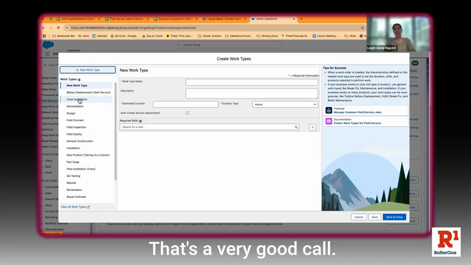That's a very good call. Some work types, we really don't want to be designed for self-serve. So having a particular one designed for self-serve might be a good capability to demonstrate.